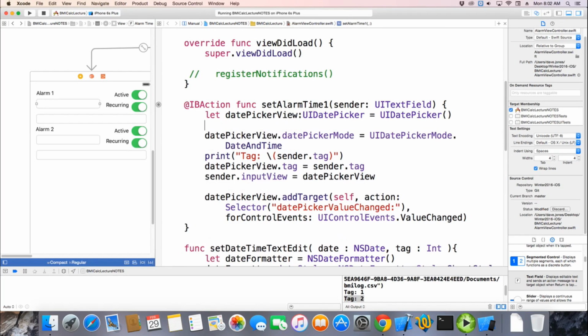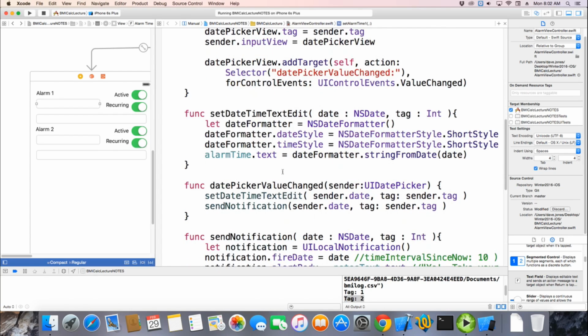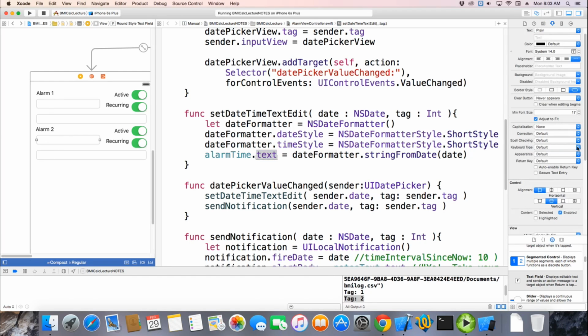Now, this is probably not the way I would do it in the long run, but I want to show you how I would typically think about multiples of these, and then it's ripe for refactoring. When it calls back, here's the code that actually sets the specific control on the screen, the text that we get from the date.